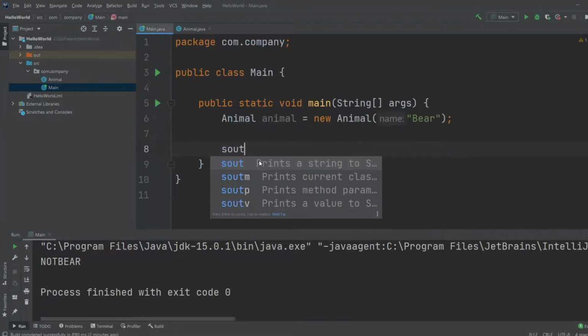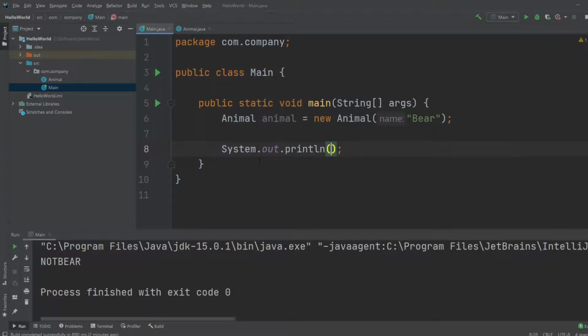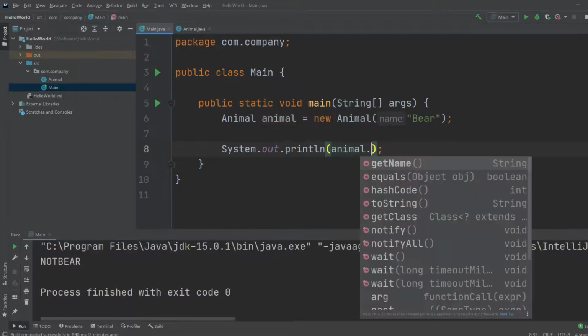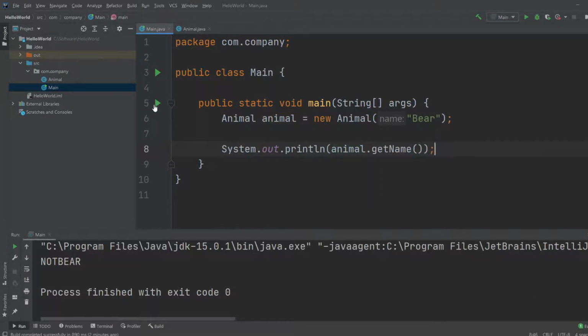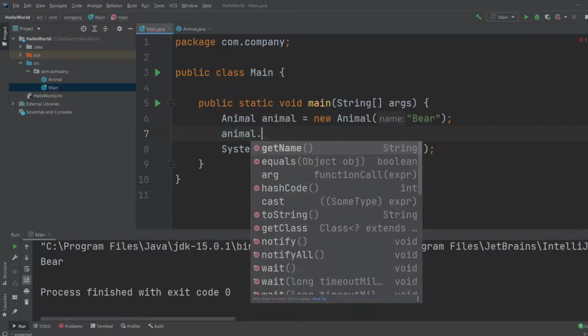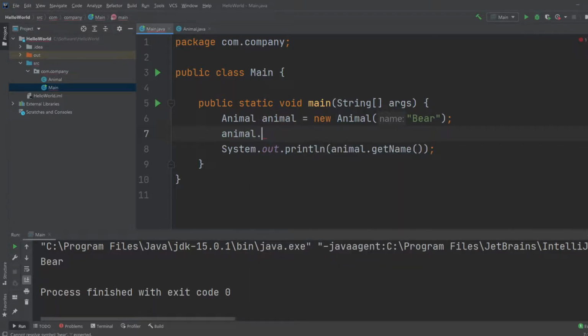If we want to print the name, we can do System.out.println with animal.getName. Now we're able to print the name bear, but we can't change it in any way. Like before, we can't just do animal.name. It's not accessible. We can get the name, but we can't change the name.